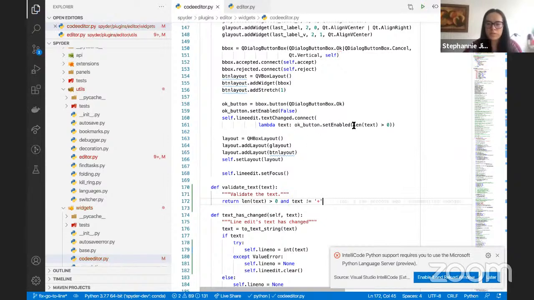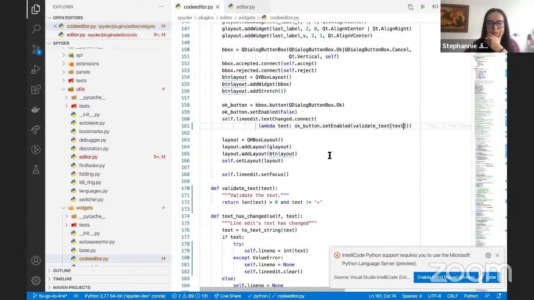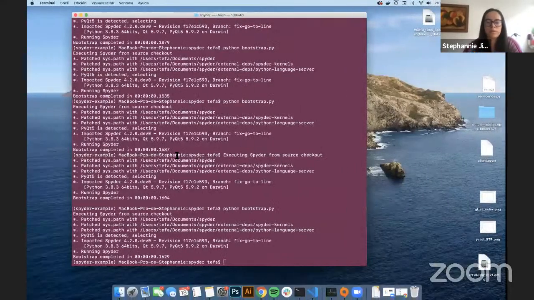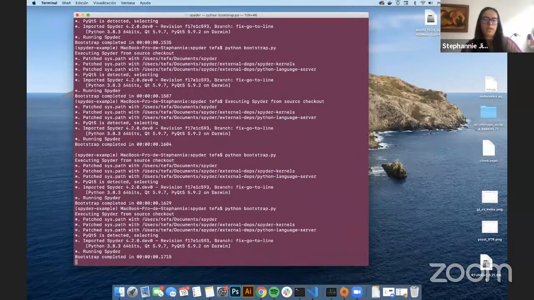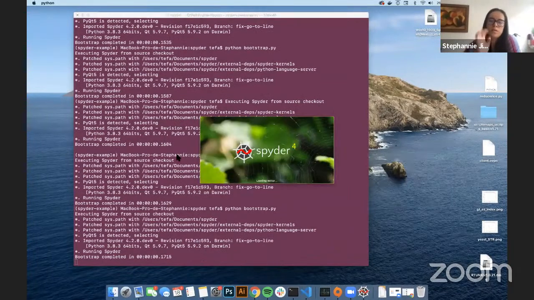And I'm going to call that in here. So validate text with our text. And we're going to try this to see if the OK button behaves as we want it to.